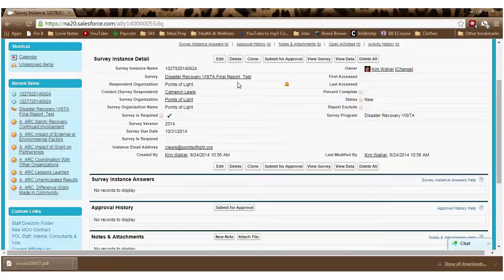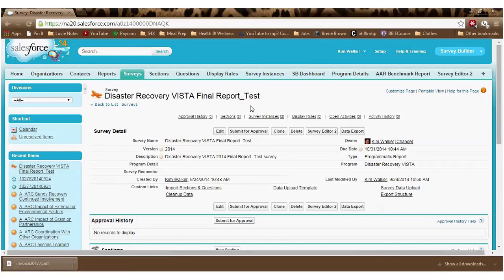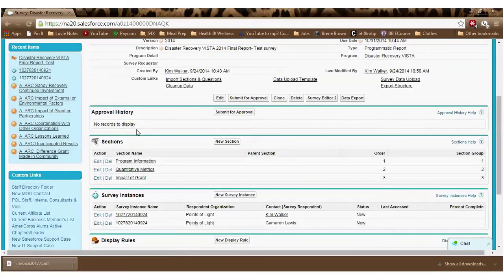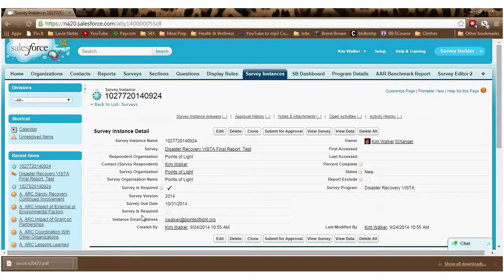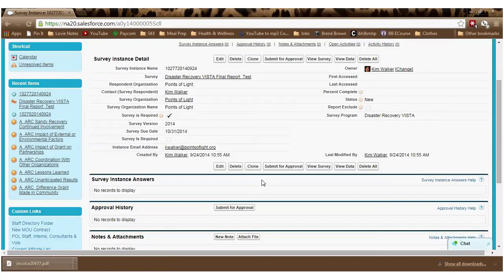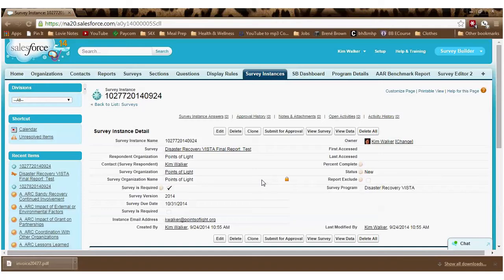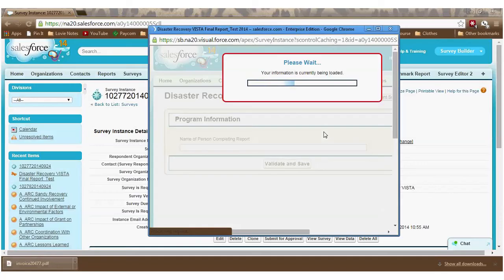All right. So now that we've created 2 survey instances, I'm going to click on this survey instance name. The survey instance name takes me directly to that individual's survey. So once I clicked on it, this will be all the information that Kim Walker puts in for that report. And I can view the survey so that you can see what it looks like.